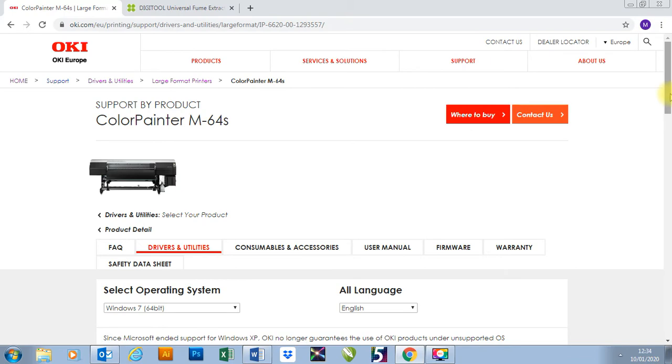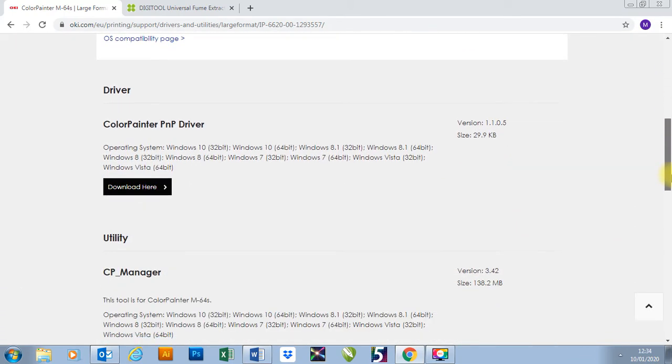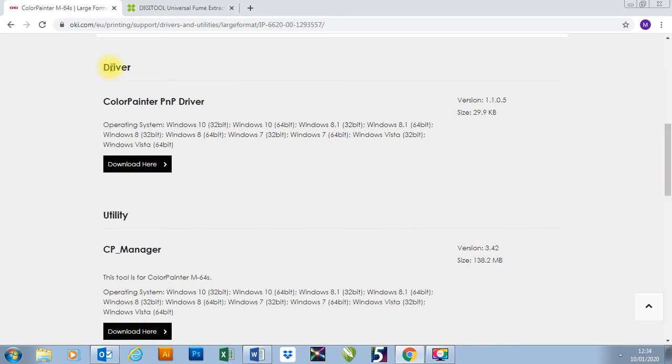Open up that link, and that will take you to the drivers and utilities window. The first thing we've got is our driver, which is the Colorpainter PNP driver. Underneath that, we have the CP Manager download, and I've got a different video which shows you how to download and install CP Manager.